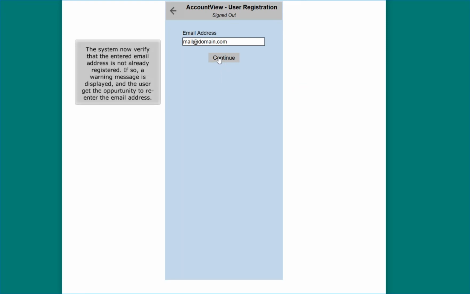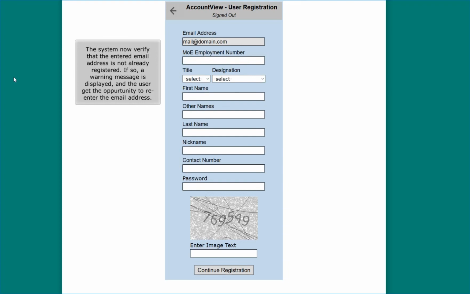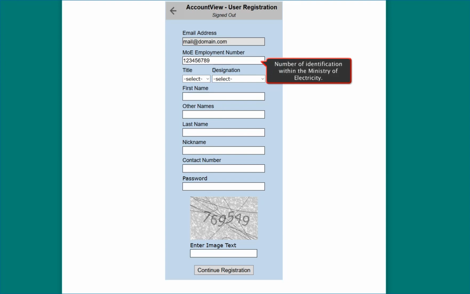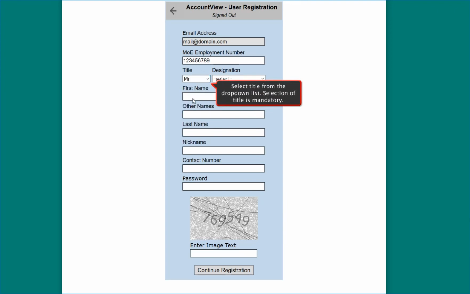The system now verifies that the entered email address is not already registered. If so, a warning message is displayed, and the user gets the opportunity to re-enter the email address. Continue to fill out all the fields of the registration form as indicated. Number of identification within the Ministry of Electricity. Select title from the drop-down list. Selection of title is mandatory.